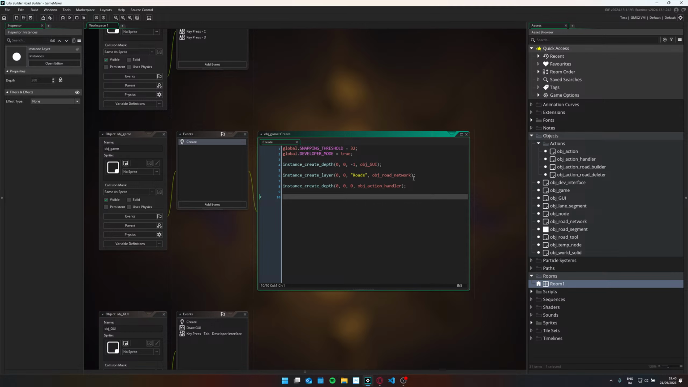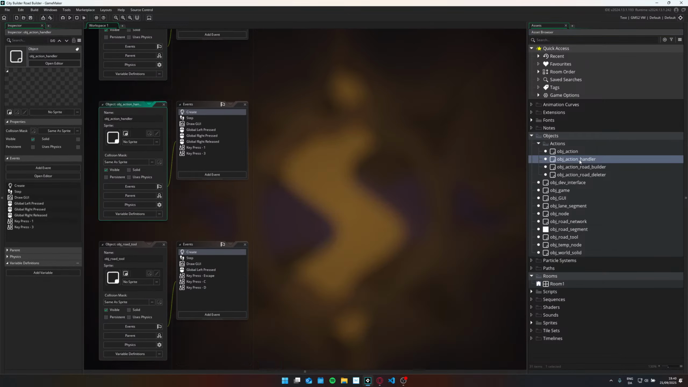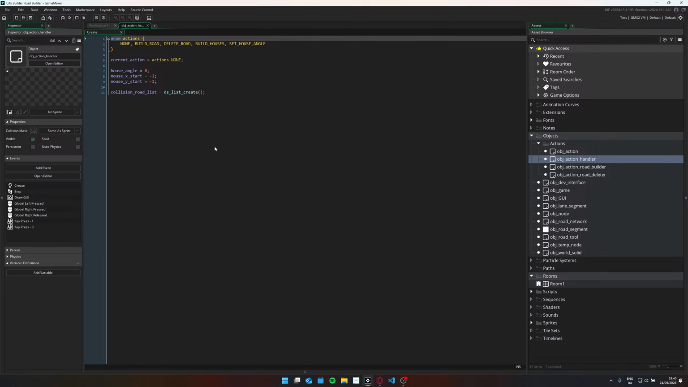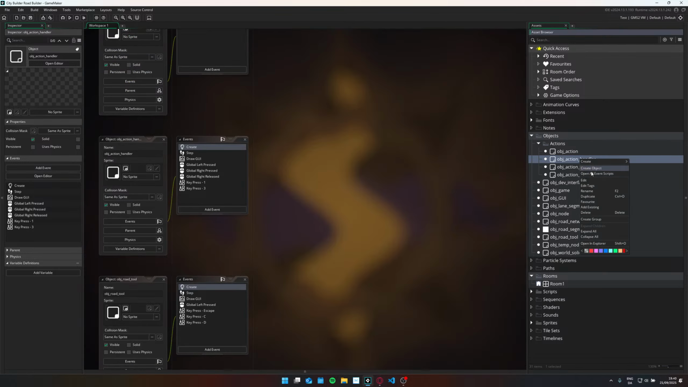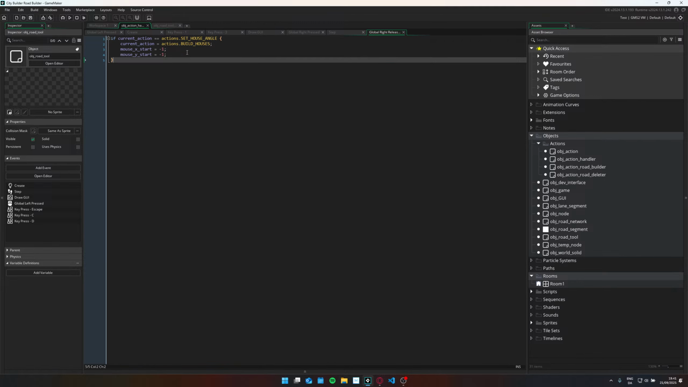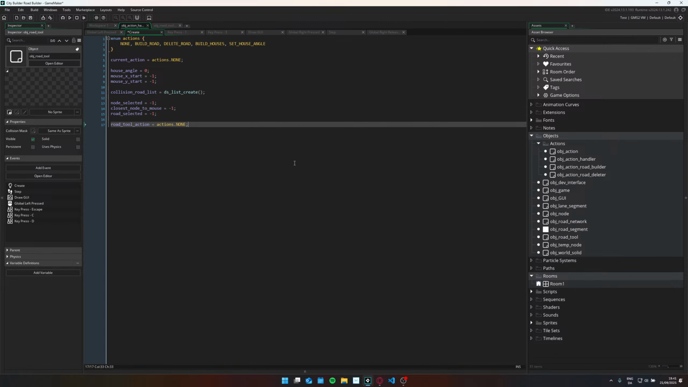Yeah, we create these. That's fine. Let's look at the action handler specifically and then put all the functionality back in here. So what we will do is start by opening up all the events of the action handler, and then we'll open up all the events of the road tool, and then we'll compare them, and we will basically start putting in all the functionality of one into the other. We will just copy them for now, not cut them. Copy the create event, the create event of the action handler.